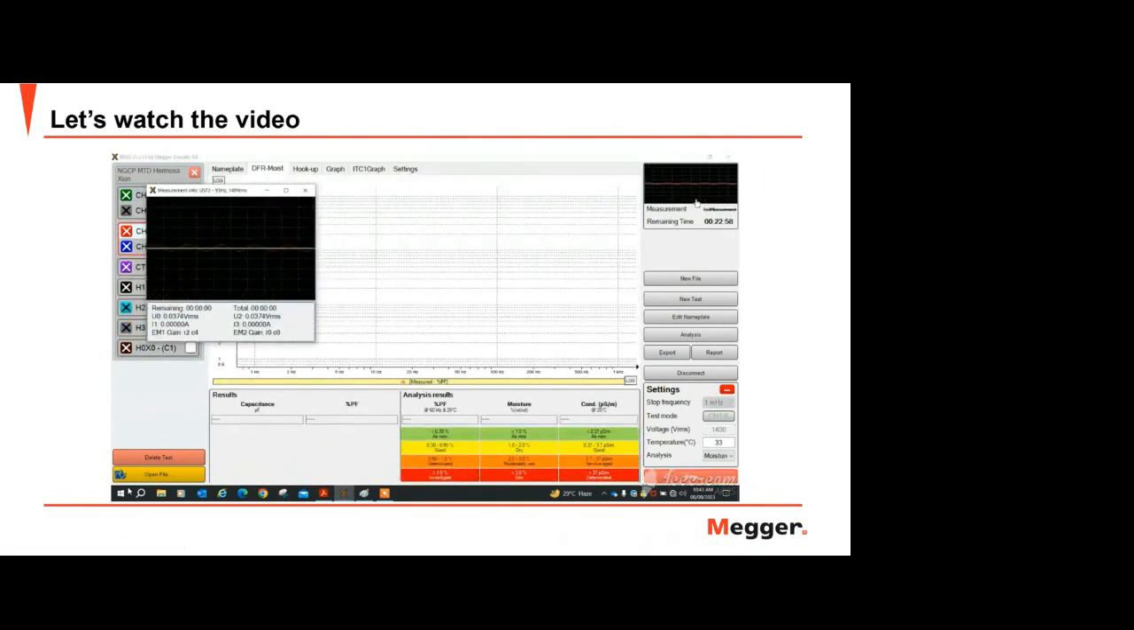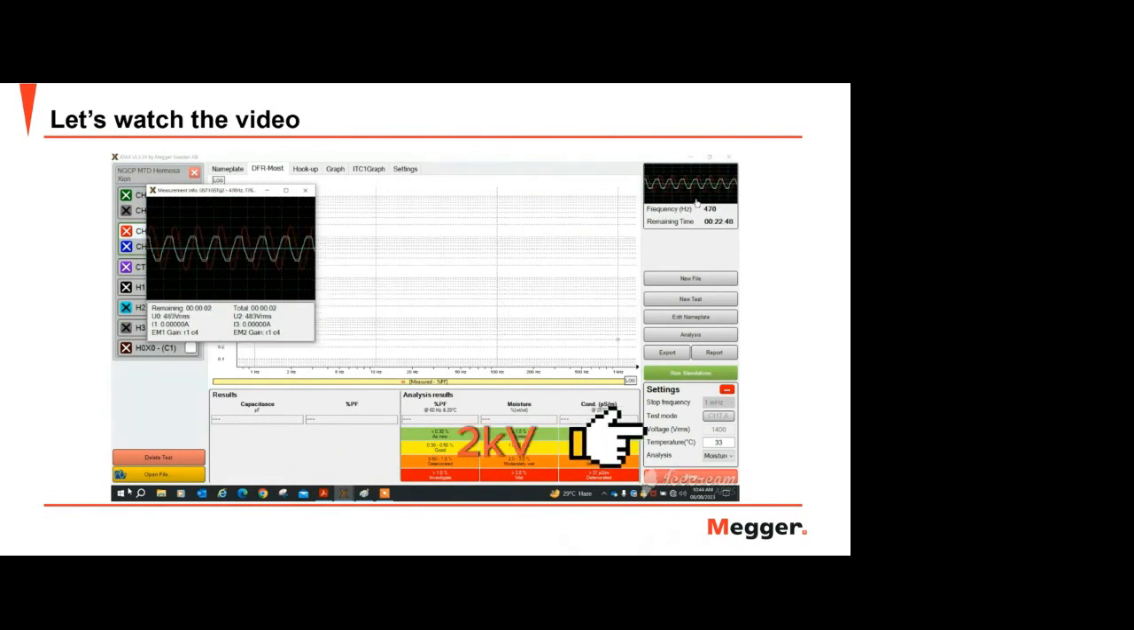Now it shows the oscillograph. You can zoom in the oscilloscope, I mean. And as you can see, it is 2 kV.